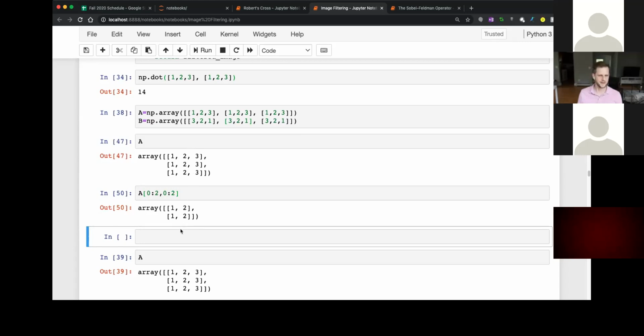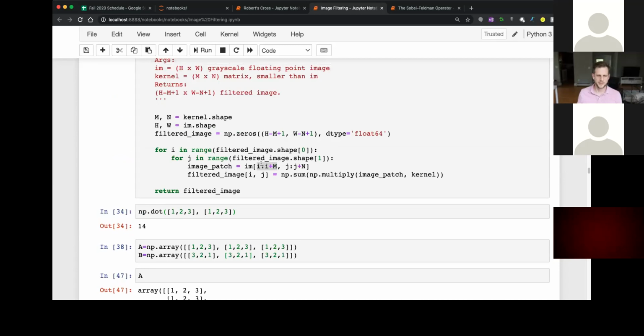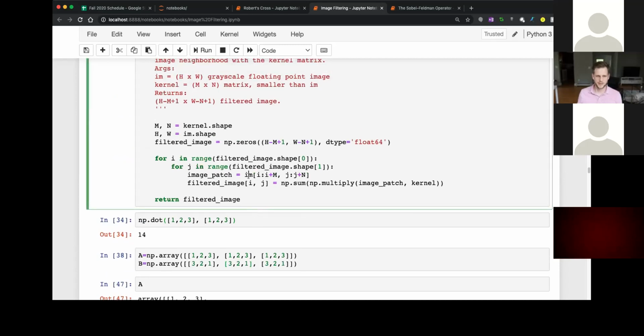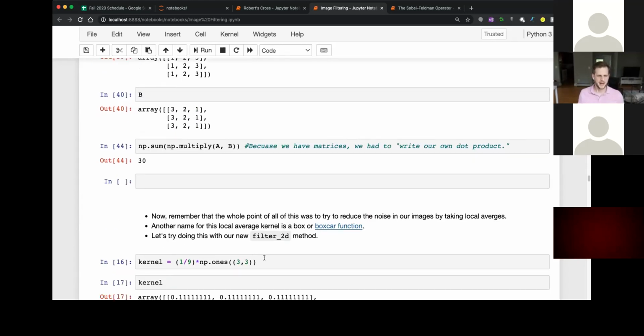Yep, perfect. Good. But if you haven't seen it before, it's a new thing, so I wanted to show you how that worked. And that's what I'm doing here. So I'm sampling the original image from i to i plus m. I'm taking a little patch, basically. So that's how image filtering works. That's how I've written it in Python here. There are other ways to write it, but that's the idea. And let's go ahead and do it.